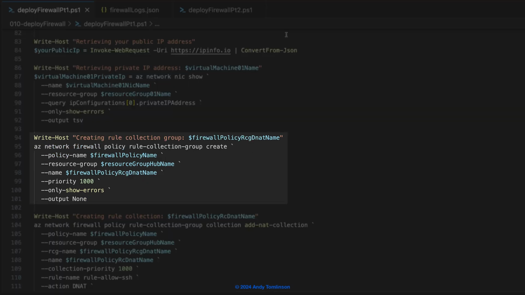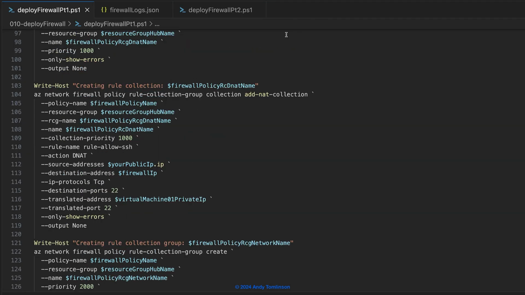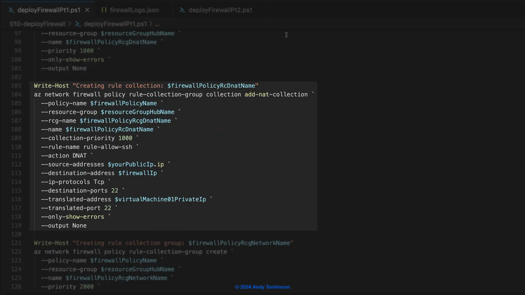We can then create the rule collection group for the DNAT rules. For this, we need the name and resource group of the firewall policy, along with the name of the rule collection group and an integer value for the priority. Next, we can create the rule collection for the DNAT rules, and notice that in the same command, we can also create the first DNAT rule itself.